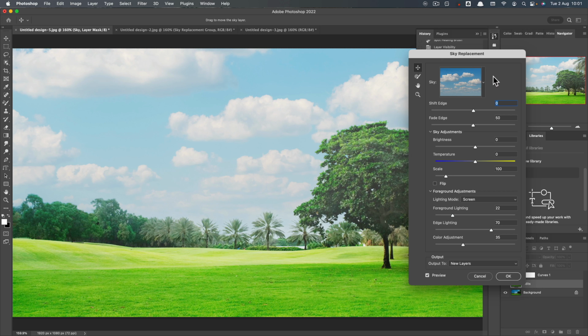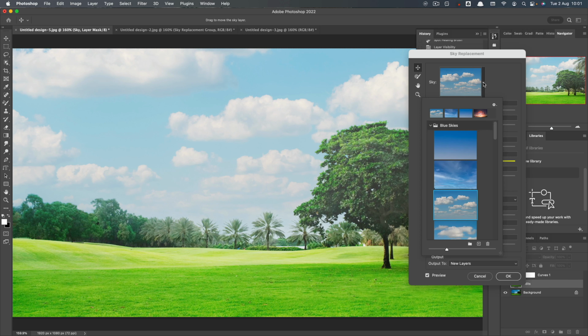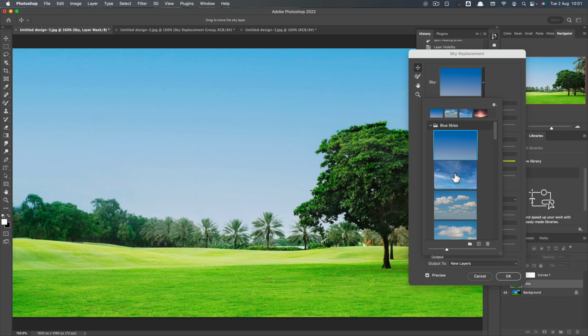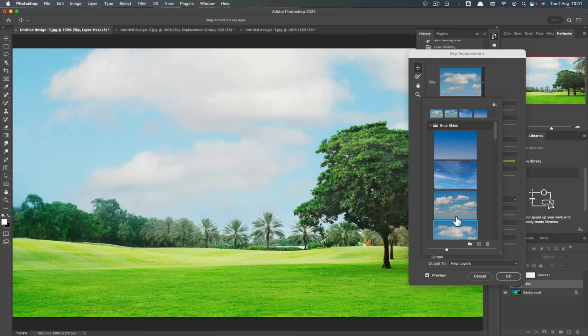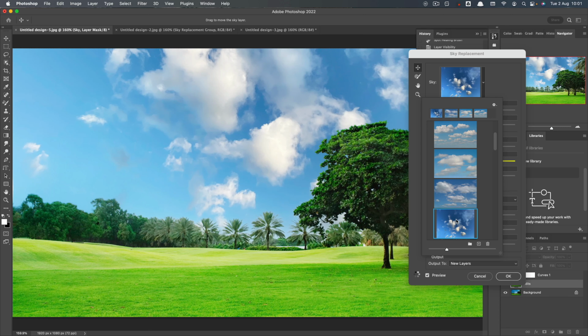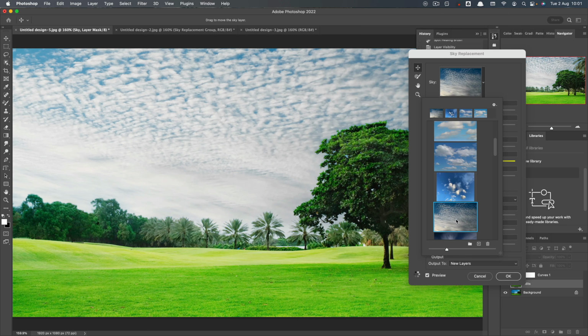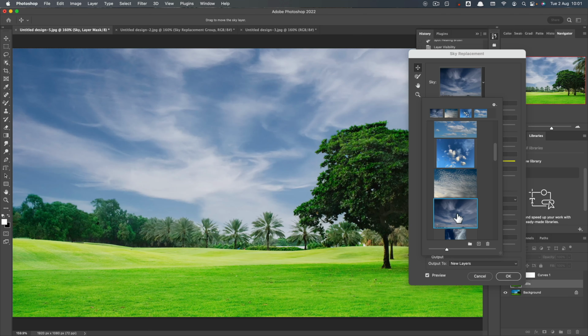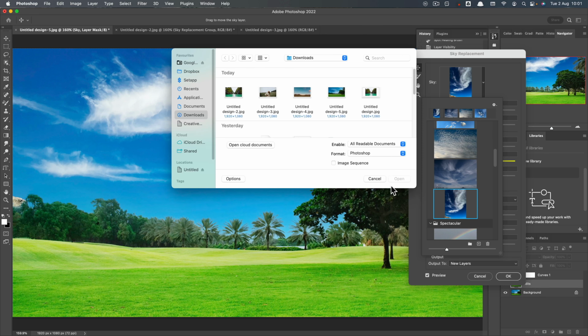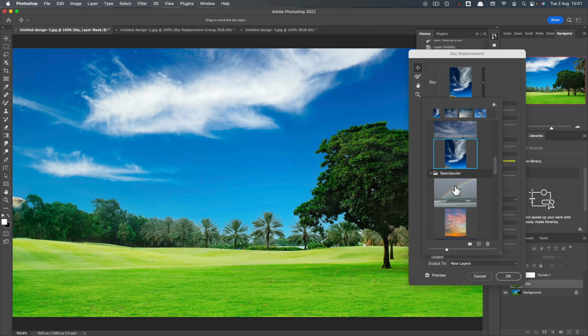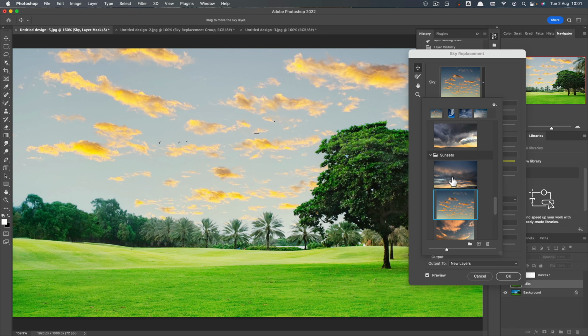Quick as that. If you click up on the arrow in this top box, you can choose all the different sky types. There's a range that come installed with Photoshop, but you can import your own, and there are quite a few on the internet. Just Google sky image, sky replacement image, find the one you like, download it, and then you can click on this plus button and import it into Photoshop.